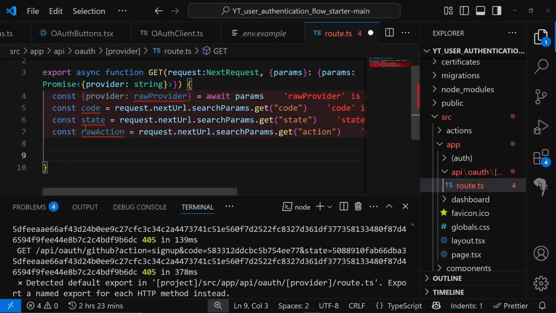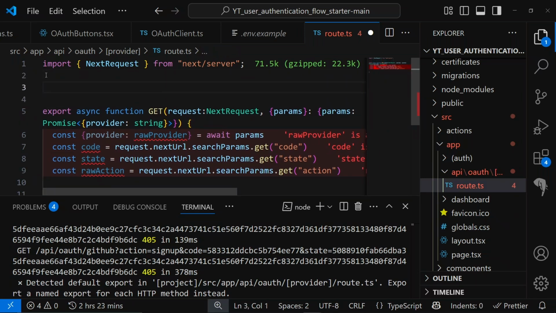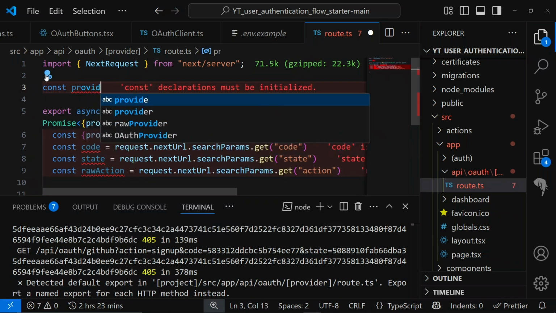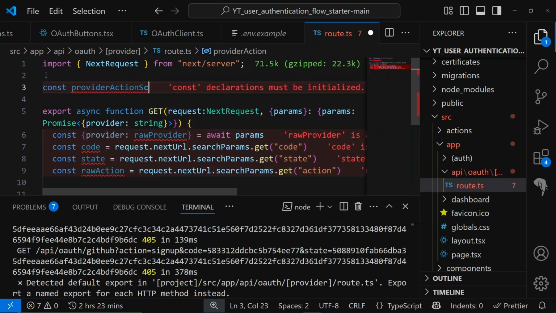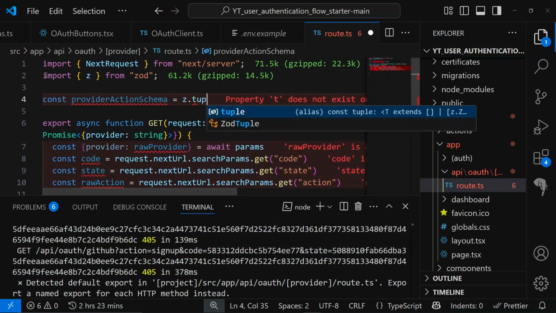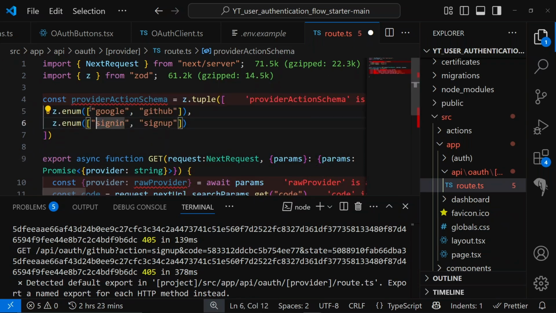All right, so first off, let's verify the provider and the action to ensure that we are getting the expected provider and action. So here we are going to create a Zod schema to validate the provider and the action. So we are going to combine them into the same array. I'm going to have, let's call it provider. We can also create this schema inside of this Zod schema file, but since we just need this only here, we can as well create it here. So we are going to have Zod.tuple, not object at this point.